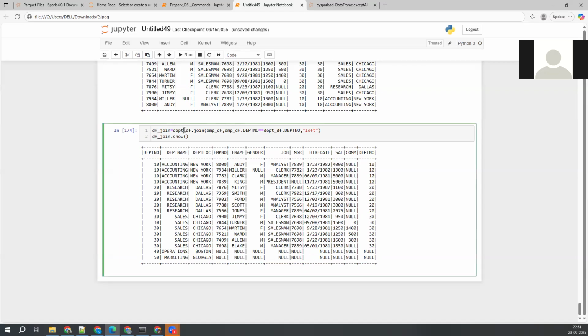Okay, but that depends on the scenario. What is your driving table? EMP_DF, right? Now this one, DEPT DF, will become my driving table. That is the reason why I'm putting EMP DF here.